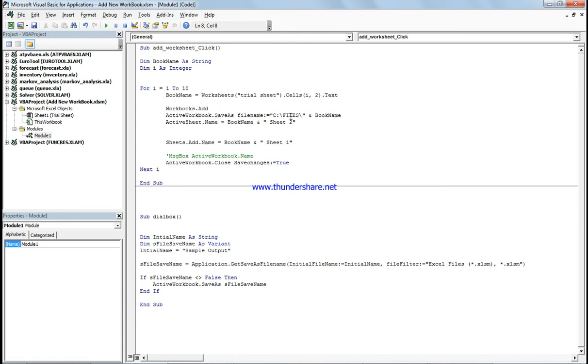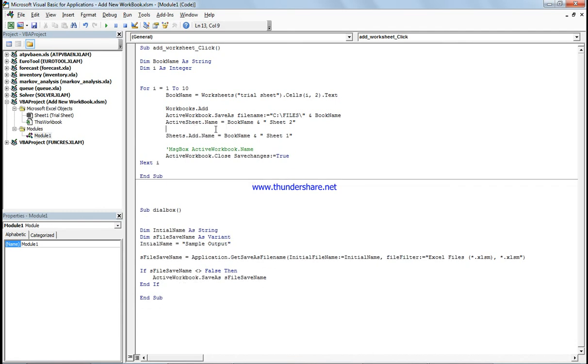Workbooks.Add. We define cell saving the name in this specific location. We put this sign in order to write the name the way we want, to save it the way we want, as well as we define the active sheet name. Because once you create a workbook, it has already one existing by default, so we want to change its name, and then we added a new one.